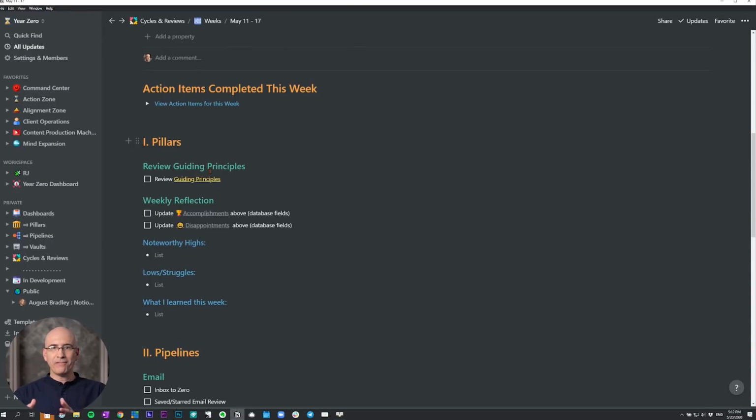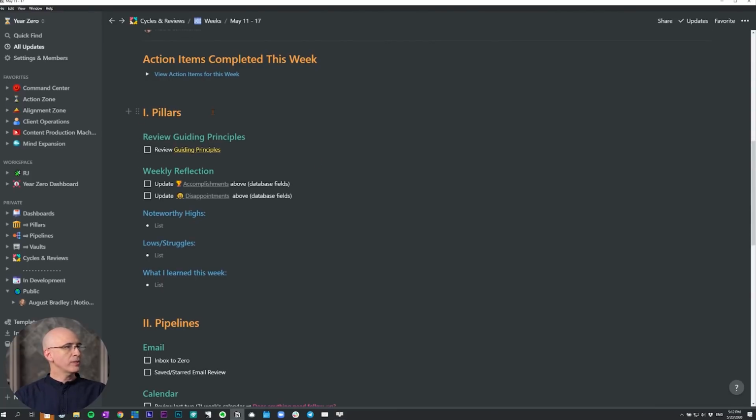And when I finally finish each component, I do the full video explaining the overview of pillars, pipelines, and vaults. This will make even more sense, but you can see it's integrated into the whole system as we go. So first we go through the pillars, which are the high level zones of your life that need maintenance, that need to be just kept on track.